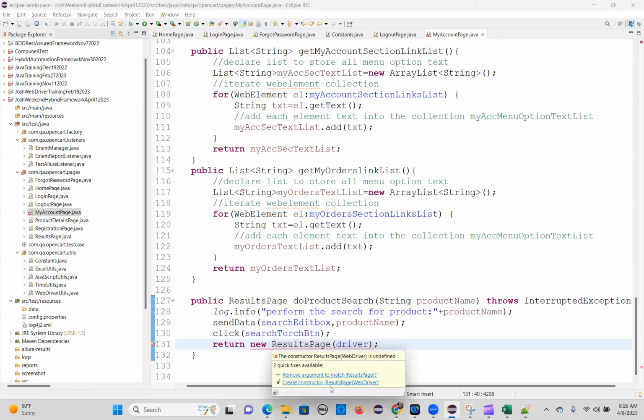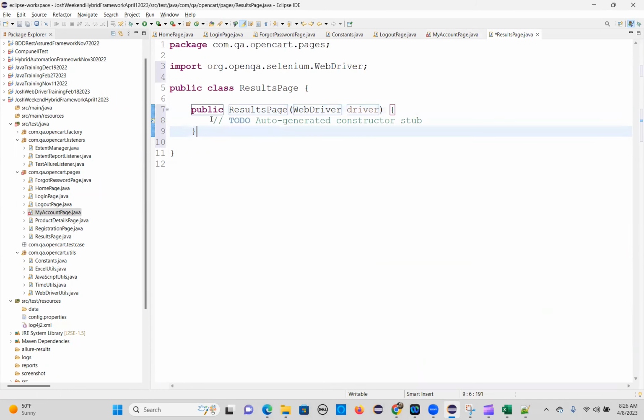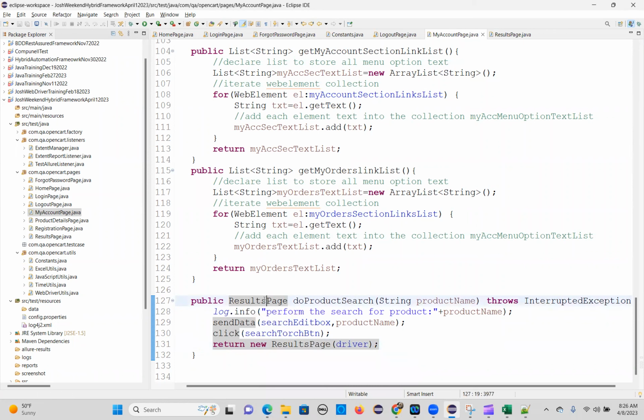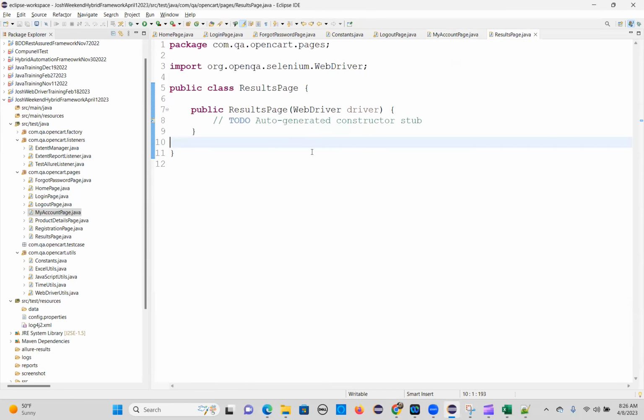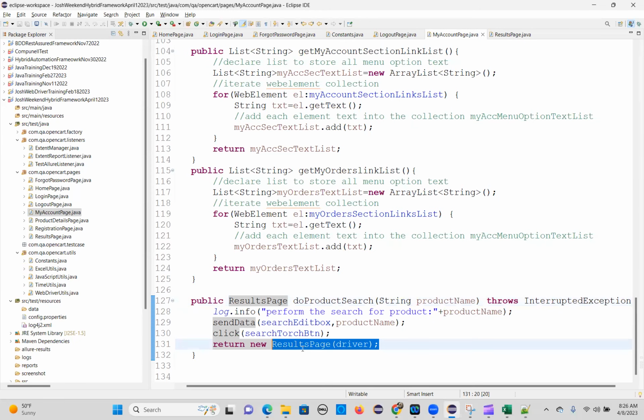Create a constructor. Okay, we'll create a constructor in that page class. We still haven't developed this one, right? This will develop the page. That is the reason it was throwing an error. I created a constructor. We don't have the constructor here. That's why it was throwing an error. Now we created a constructor. Now it's good.